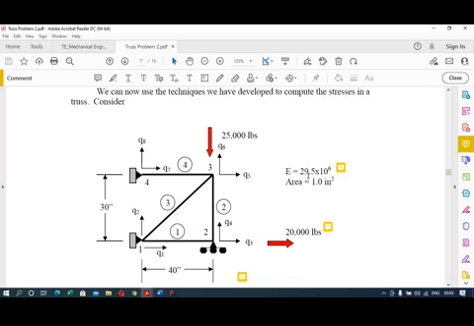The modulus of elasticity for the material is 29.5 into 10 raised to the power 6 psi, which is equal to 295 GPa, and the cross sectional area of each truss member is 1 inch square. That also we will convert into millimeter square. So this sketch we are going to prepare in FreeCAD.